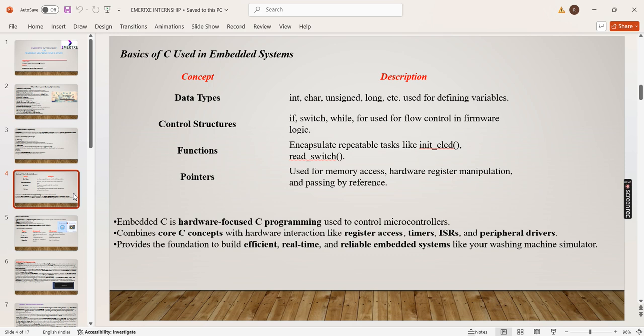Embedded C is a hardware-focused C programming used to control microcontrollers. It combines core C concepts with hardware interaction like register access, timers, ISRs, and peripheral drivers. It provides the foundation to build efficient, real-time, and reliable embedded systems like your washing machine simulator.